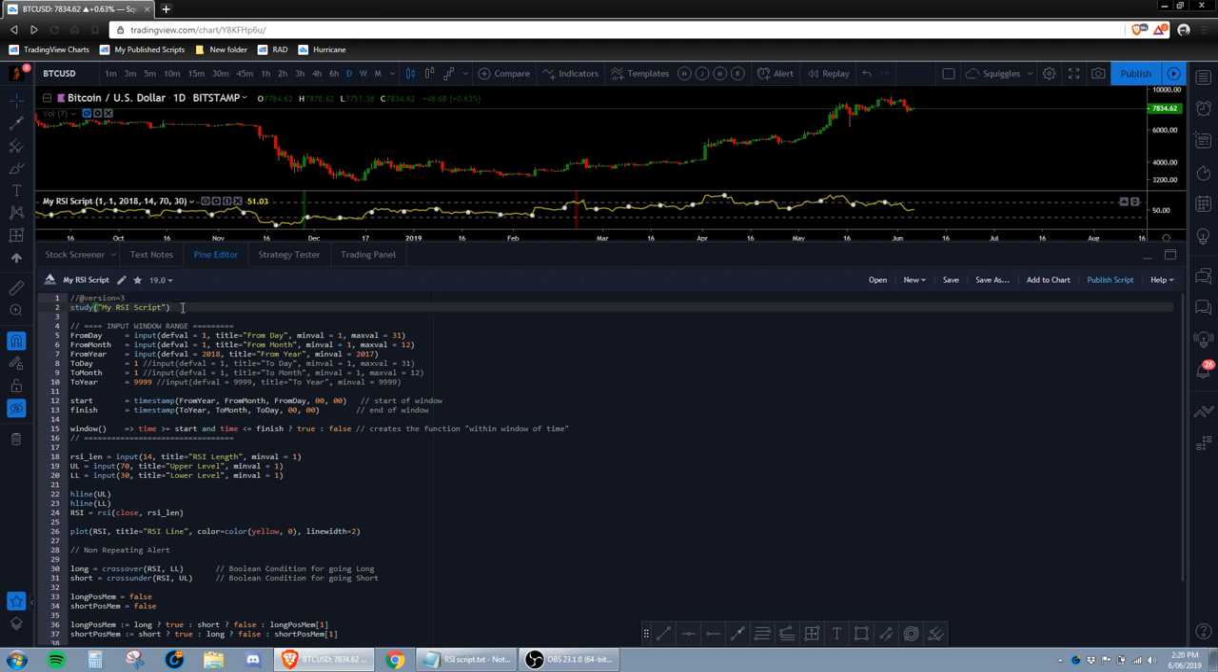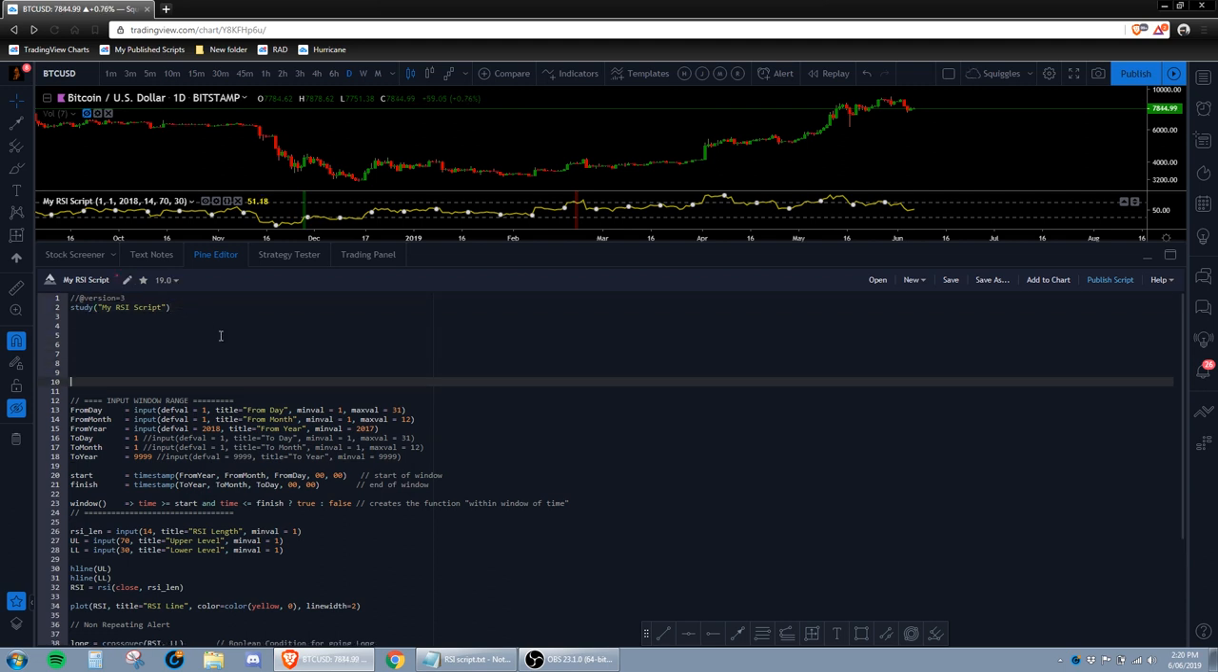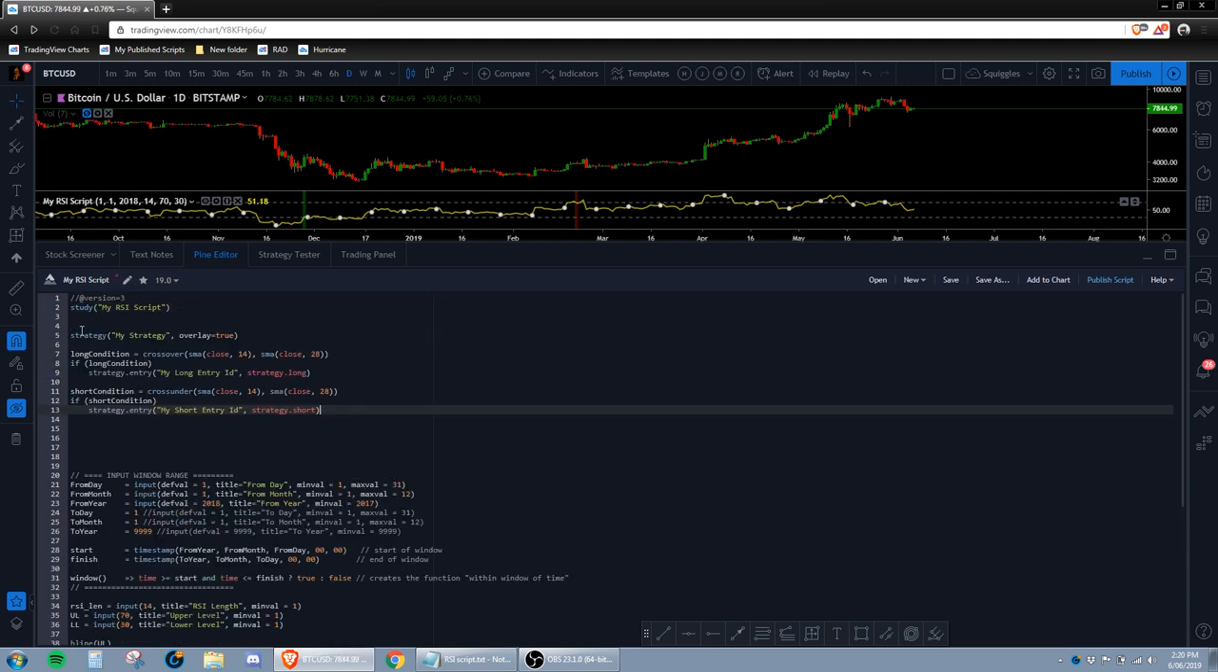So what I'm going to do is create a bit of space and drop in the code I just copied. Now we need to move things around a bit. First of all, we're going to move that to there. Now you can't have both of these lines active at the same time, so just be aware of that. If I'm going to have a strategy, I can't run a study. If I'm going to have a study, I can't run a strategy.